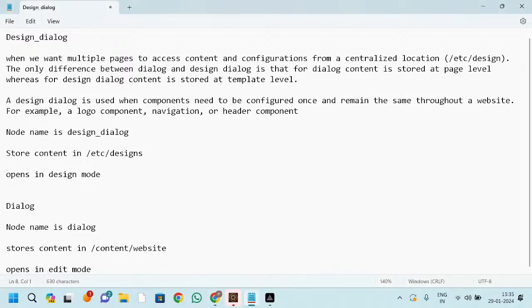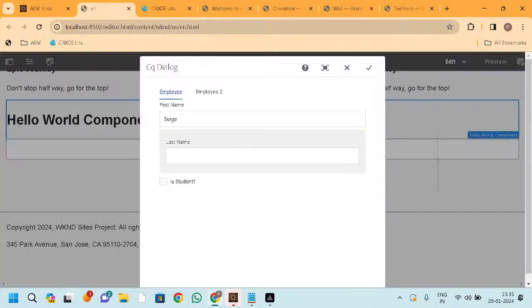So basically we have a dialog and we have a design dialog. We know that the node name of the dialog is cq:dialog, right? We have to create it like this. For the CQ dialog, this is the name we need to follow. It is stored inside your content. In our case, where is it stored inside content? Here you come.